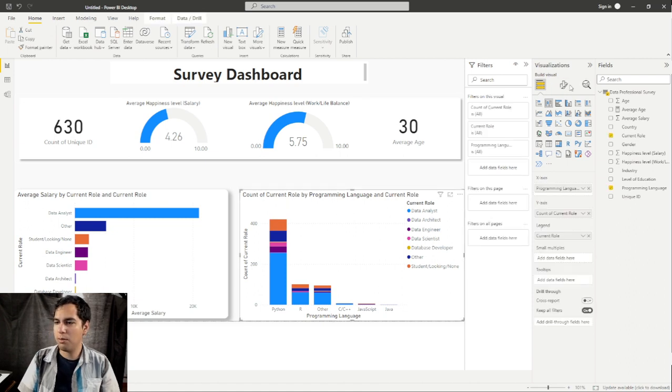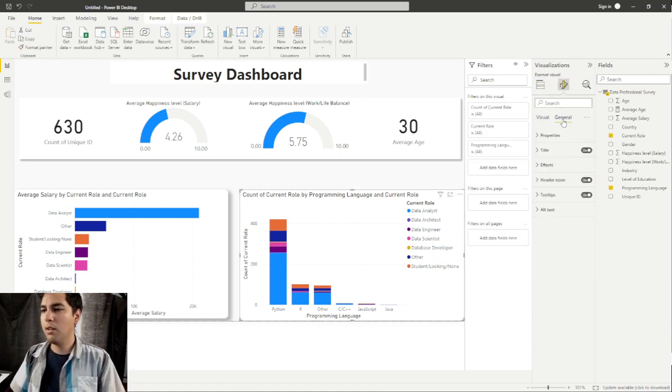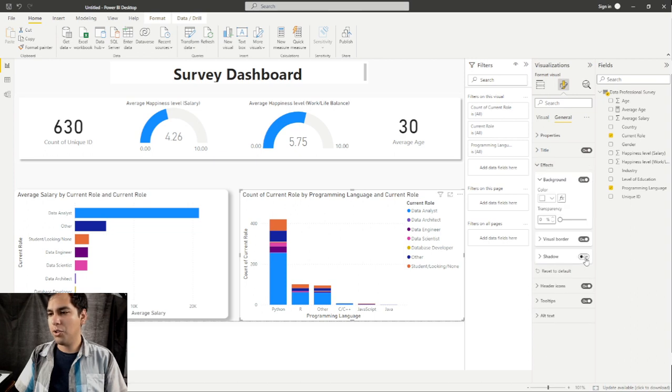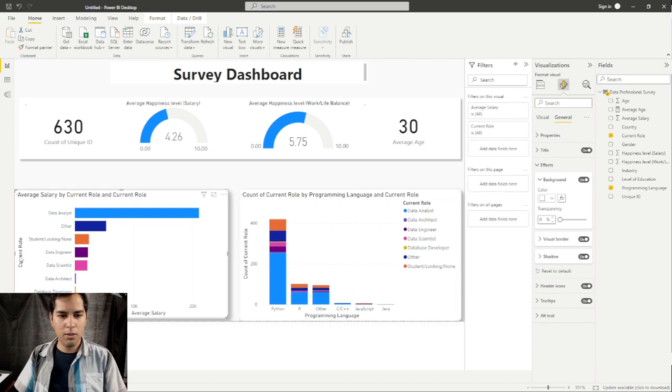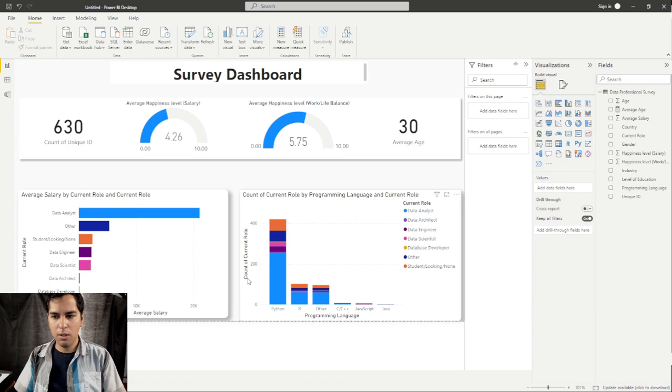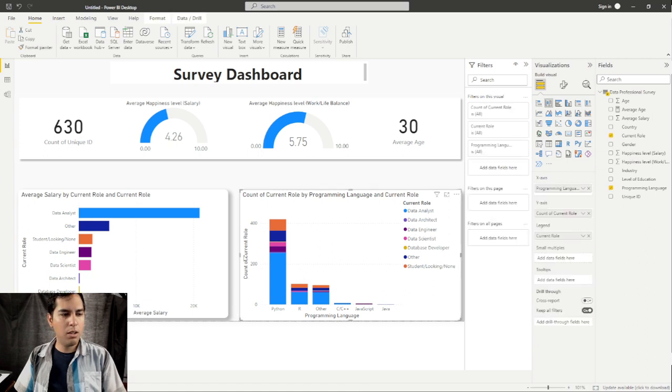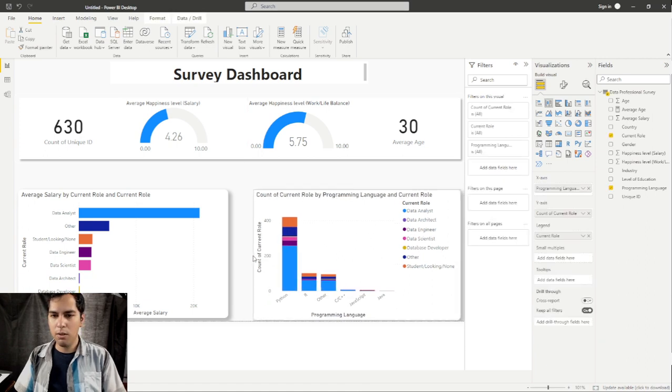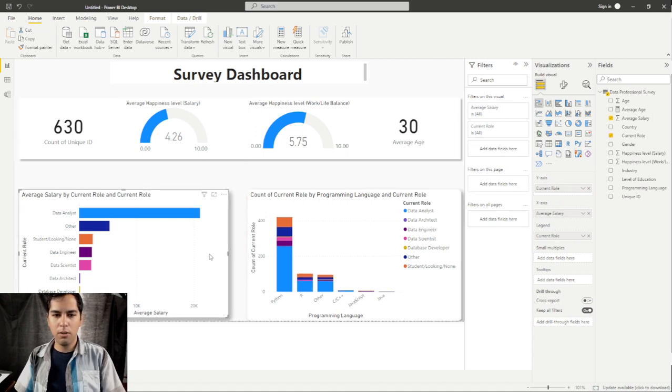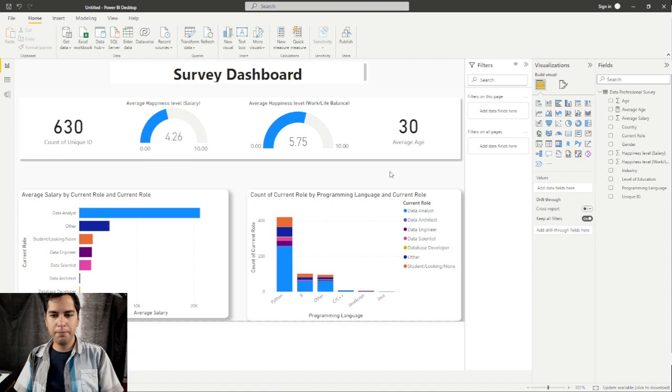And I forgot the shadow. Effects, shadow on. So in this case, I want this visual to be just inside, something like this. And I want this to be in the middle. And also this one in the middle, so that's okay.